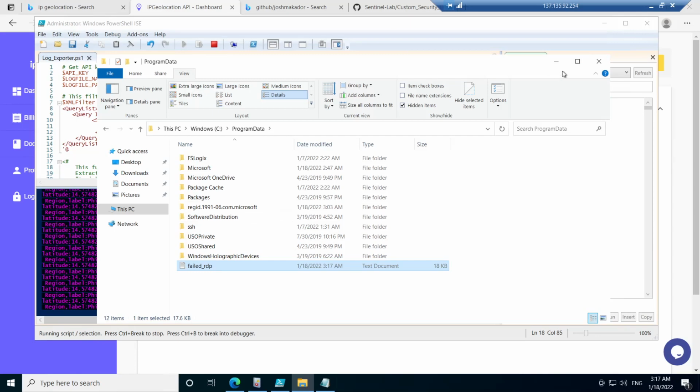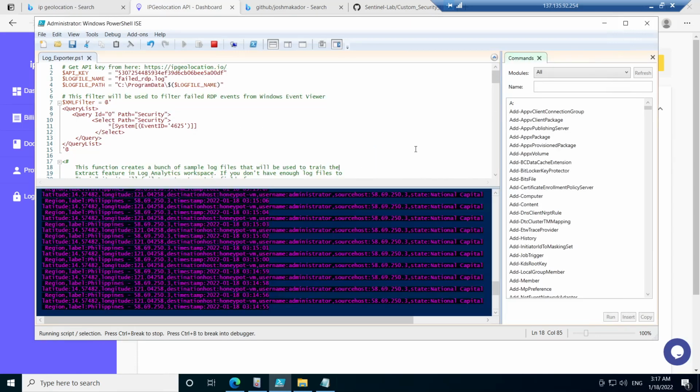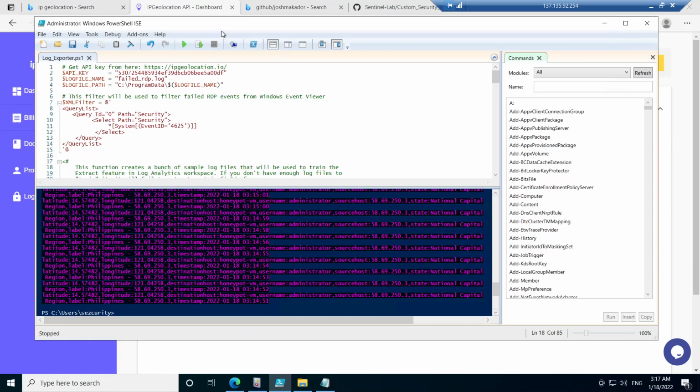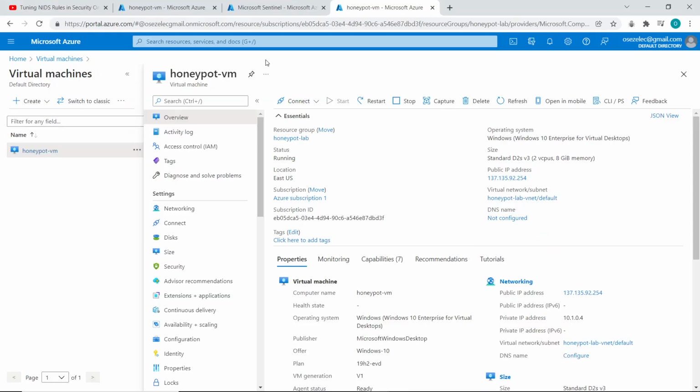Okay, so now I have enough information to generate the custom log on Azure, and because I have limited API calls, I'm going to stop the script from running for the meantime, and I'll start it up at a later time. So now we're back on Azure.